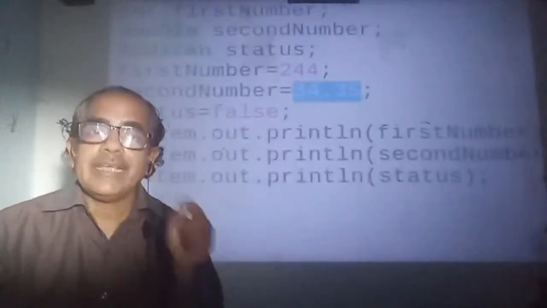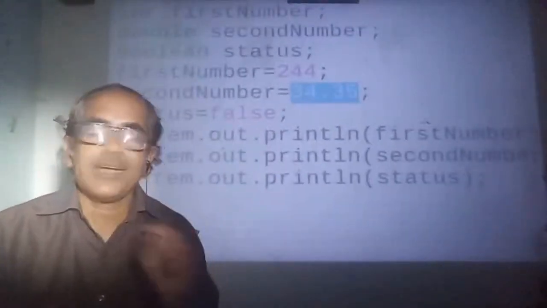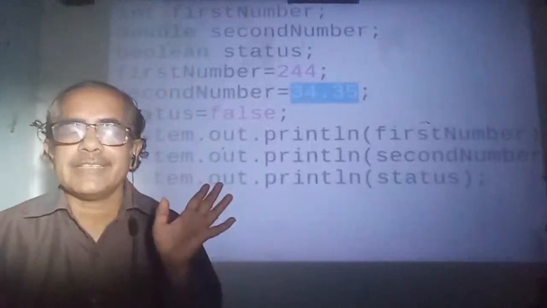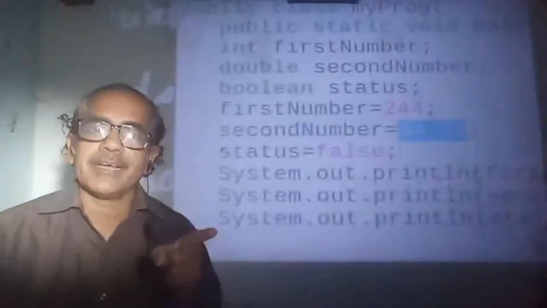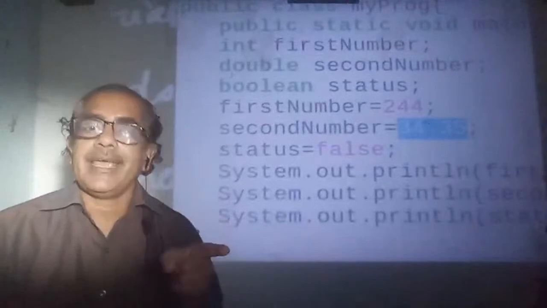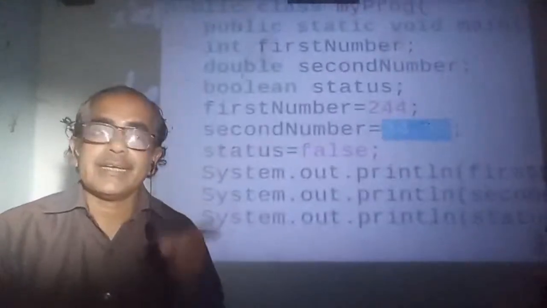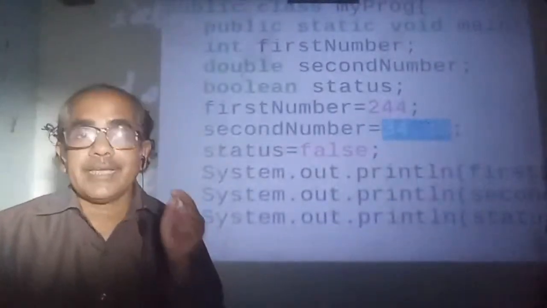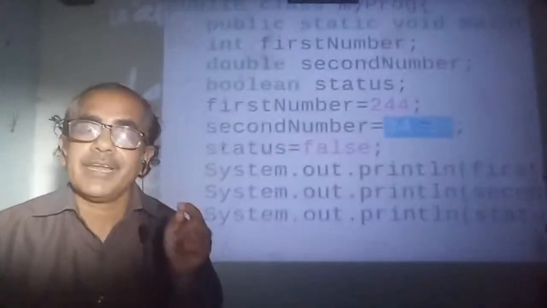Second number, since 34 or any fractional number is by default double type considered in Java, so you have to mention that this number is double, this data container, this identifier, this variable is of double type.